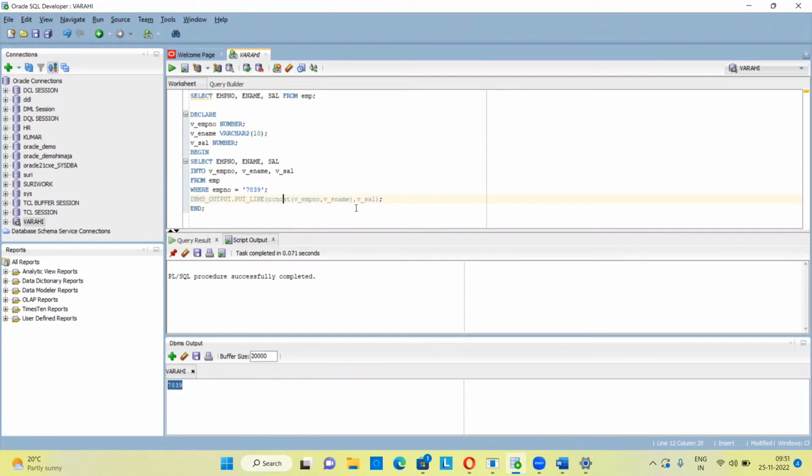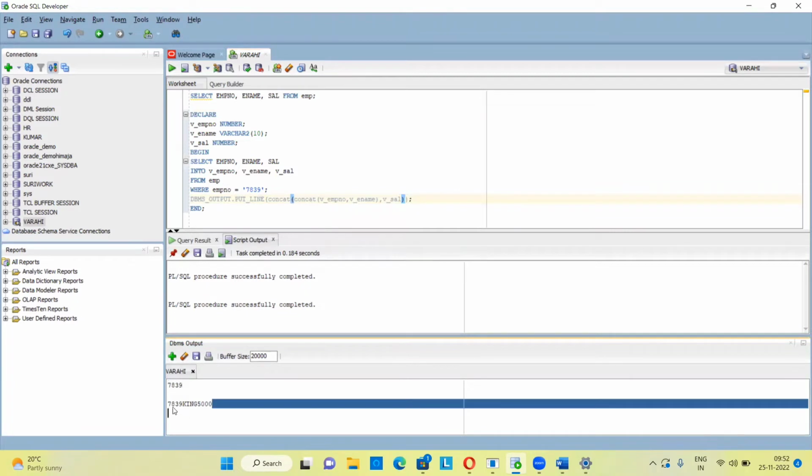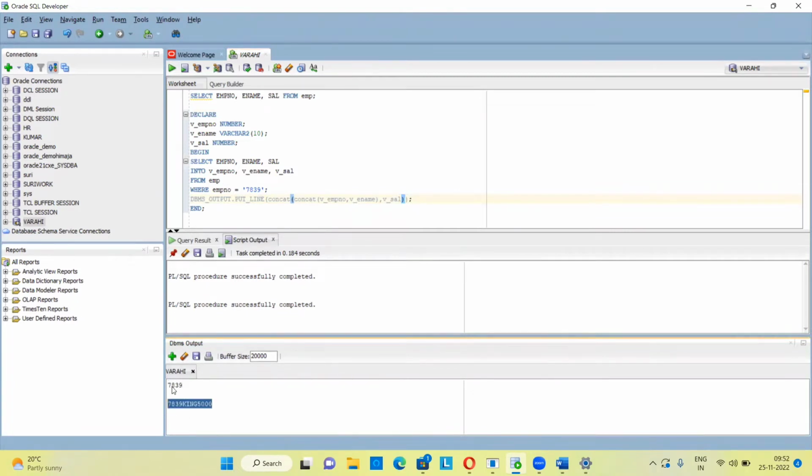And what about this other one? Again, I have to combine this by using the same concat, another concat here. First I am concatenating v employee number and v name, then whatever is combined plus v salary I'm doing with another concat. Let's see now. You can see this second message came, but there is no comma, nothing, because I'm combining all three. So it just came as a combination. But I need a comma again.